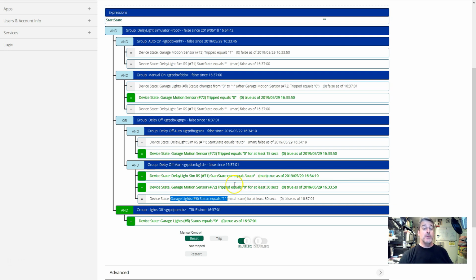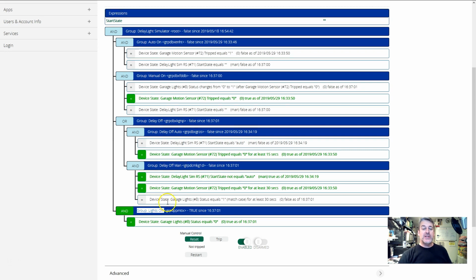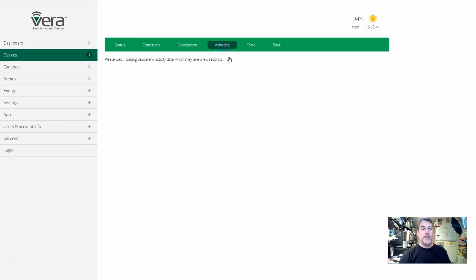And if we're in manual mode, not in auto mode, this can't be true. And so there's no way to reset the current timing state. But it makes sense that anytime the lights are turned off, the timer should stop, the timing state should stop. And so this group, the activity for this group, all it does is set the timer state, the start state, back to blank. So let's go look at the activities now.